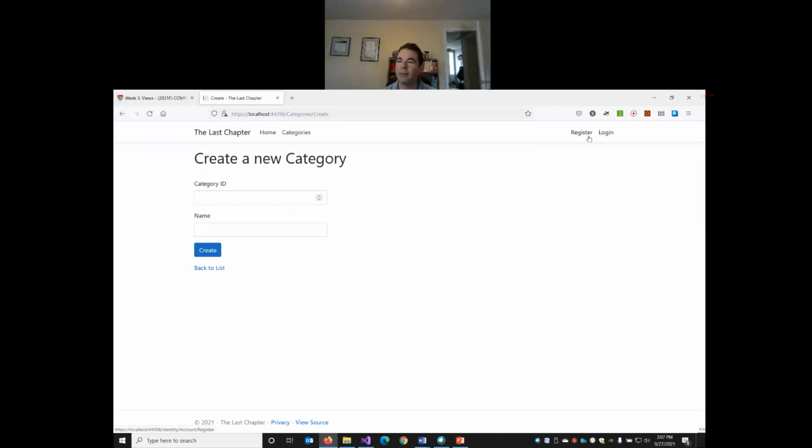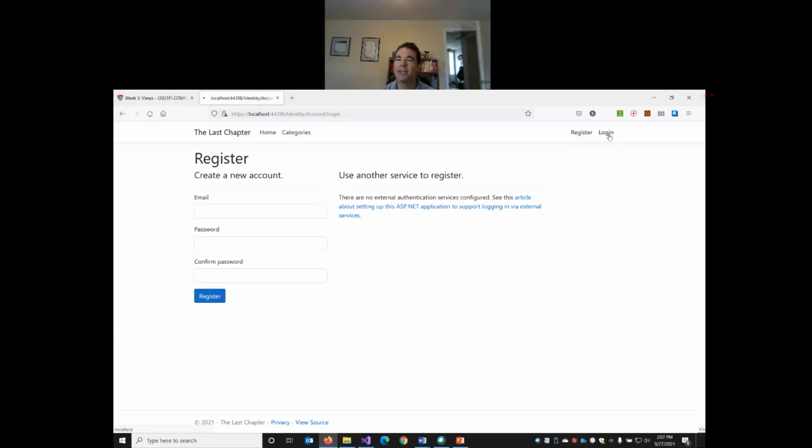Whether you've identified individual user accounts is also easy, because when you do, you get register and login links up here in your nav bar. If you created a project and you do not have these up here, it means you left the authentication defaulting to none. So Visual Studio does not create these links or these pages in your project. So as long as you see HTTPS 443 register login, you did it correctly. Does that help?